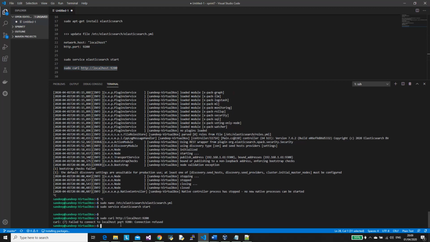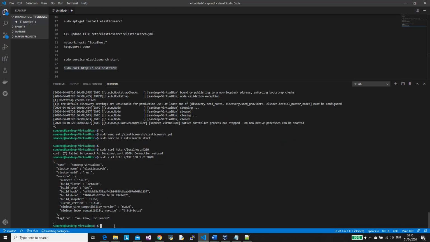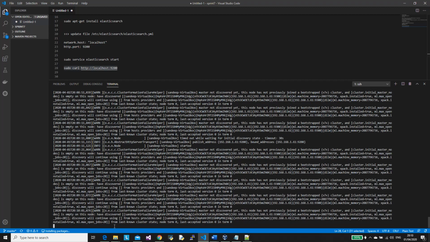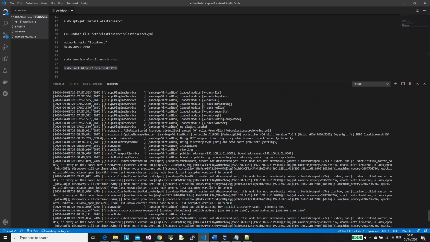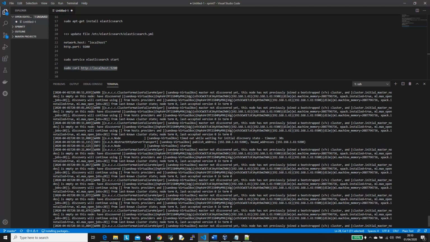Failed to connect, okay, probably because I should use my IP. Yeah, so that's it. We'd like to see the logs. You can see them like this, and as you can see, there are no errors in here.